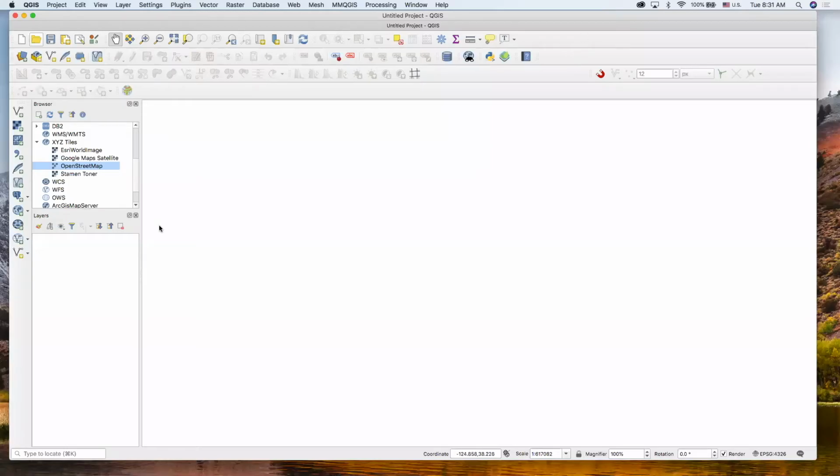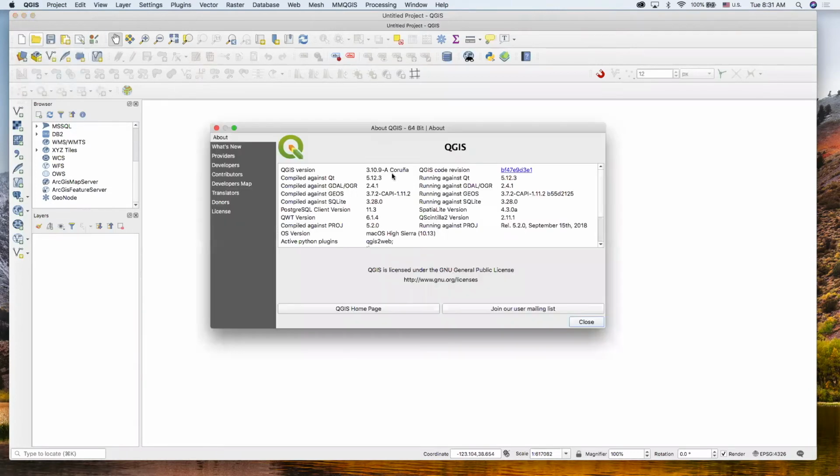So now we're going to get started with the technical portion of this tutorial using QGIS. Okay, so I'm running QGIS version 3.0. Let's take a look. And notice that I'm using a Mac computer. So if you're running on Windows, it might look slightly different.